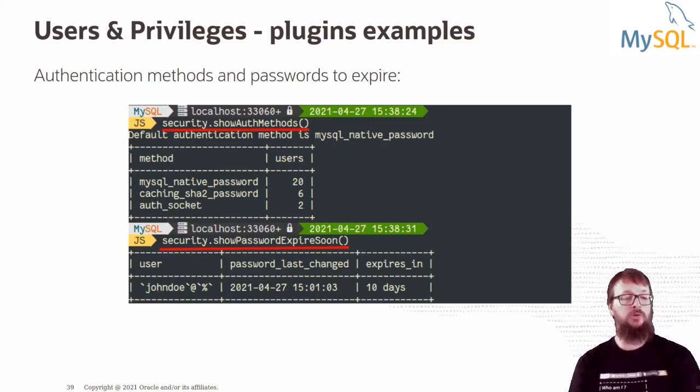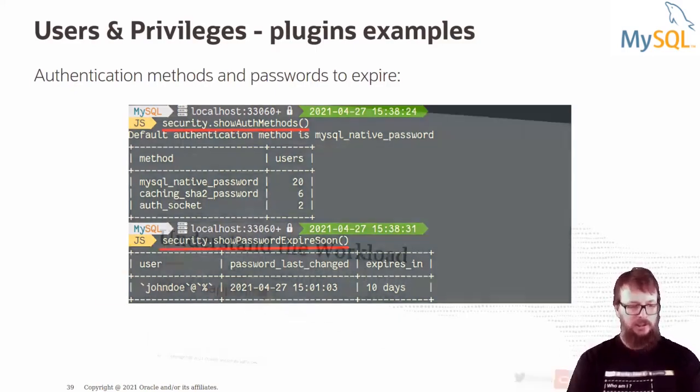Then we can check which ones they are and ask them to change. We can also do, oh, remember I created some users and some passwords need to expire. For example, I can say, show me the passwords that expire soon. And it will give me here, okay, this user, John Doe, has a password that will expire in 10 days. So you can have the list of all the passwords that will expire soon. And there is also the possibility to see, without the soon, all the expired passwords we have. So this is one of the things that we can do with the shell.